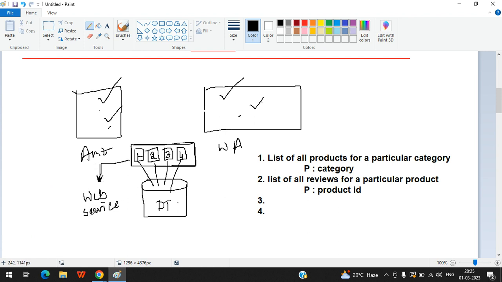So this is the web service layer. They have created numerous different types of web services or functions. For every function, you should have a definition. If you need a list of all products for a particular category, then you have to pass the category.